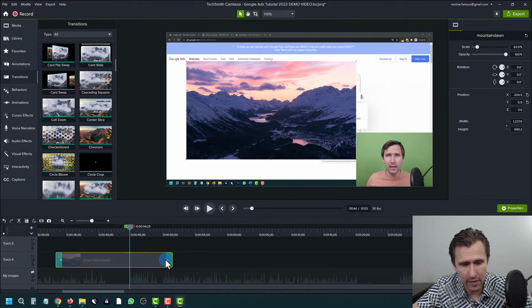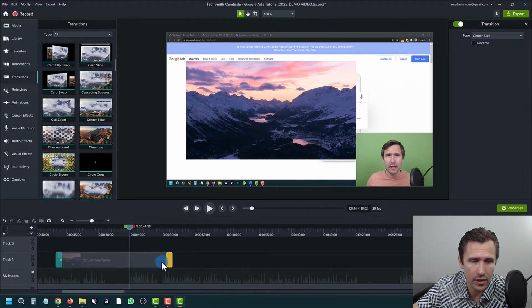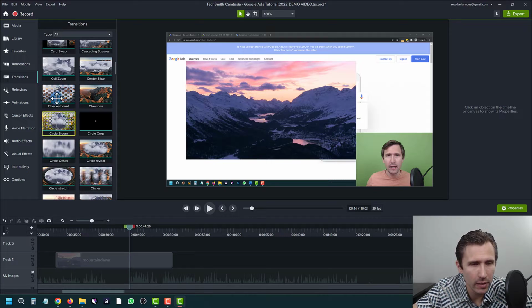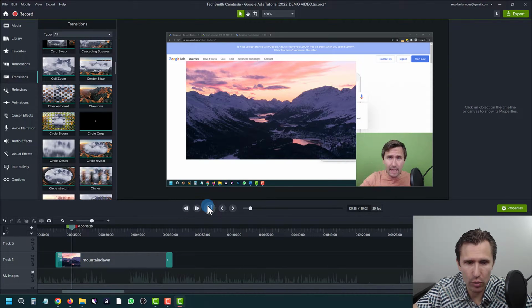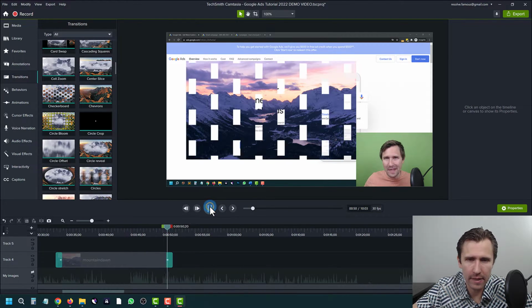If you don't like it, you say, oh, shouldn't have done that, you can either click undo or select these. So click on that and click delete. You can add, let's say, checkerboard. You can add it here. Let's see what that looks like. Boom. Now it's going to be added as a checkerboard. And then it's going to do the same thing at the end as well.